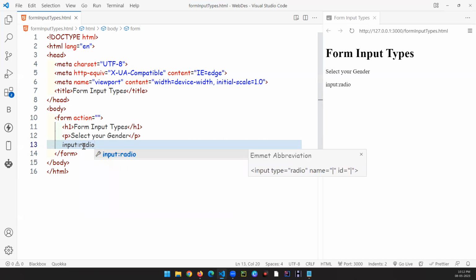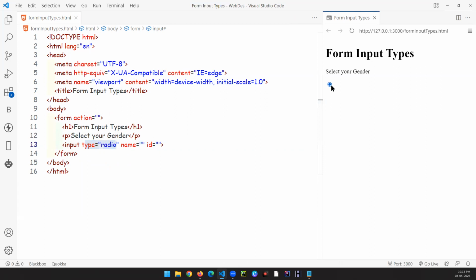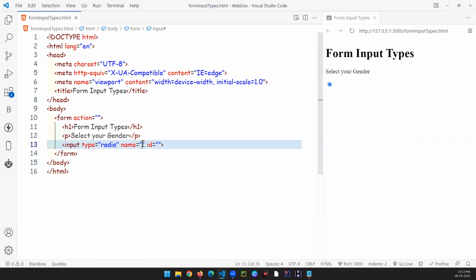This is a shortcut for creating an input box over here. If I click on enter, you can see by default, as soon as I put this input and type as radio, I am getting one selection type of thing over here. That is available. And for what I am creating this particular input, that has to be mentioned in name. What will be the name for this?